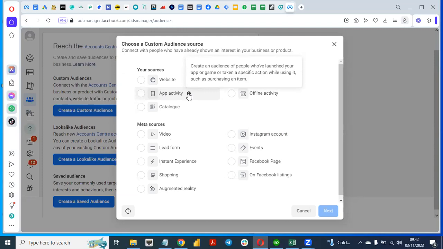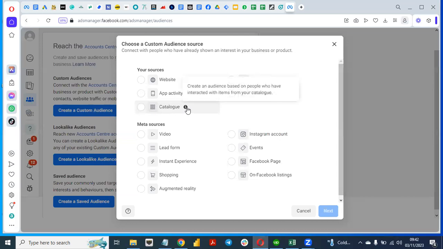You can create custom audience of people that have installed your app, that have initiated a purchase on your app, or signed up, or anything. This is catalog. Catalog is creating a custom audience based on people who have interacted with items from your catalog. Basically, this is for your e-commerce brand. This is customer lists.